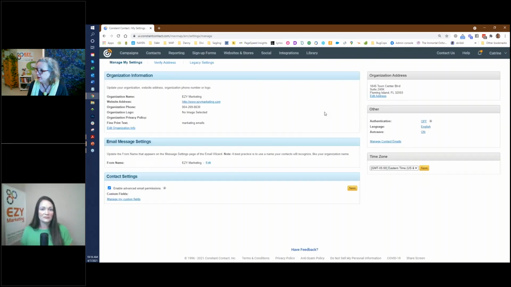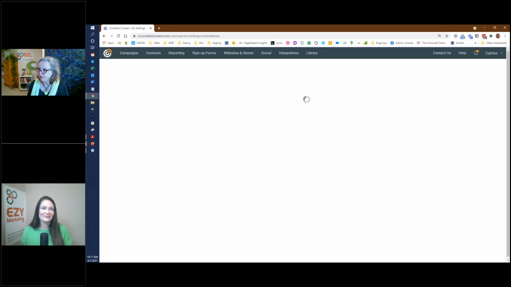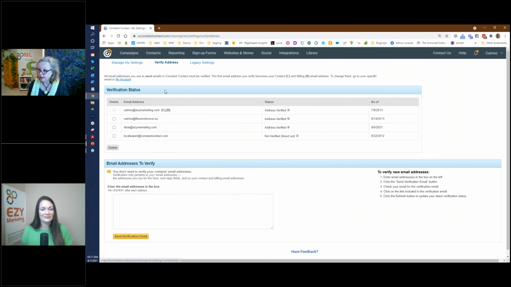It's asking if I want to leave because I didn't say what I was working on there, which is fine. All right, so here is the basic information about my test account, but this is where you want to go. Up to the left, verify address. Okay. And you're going to see the 3 verified, actually 4. One is the local expert Constant Contact. That's what we used to do.